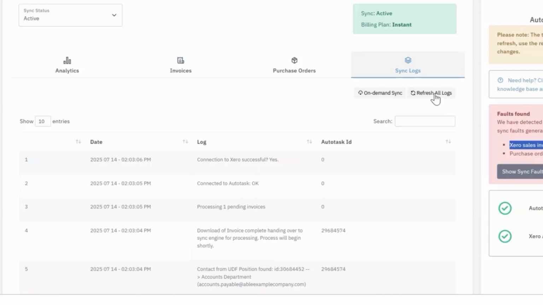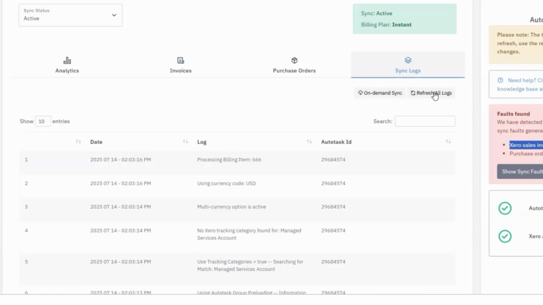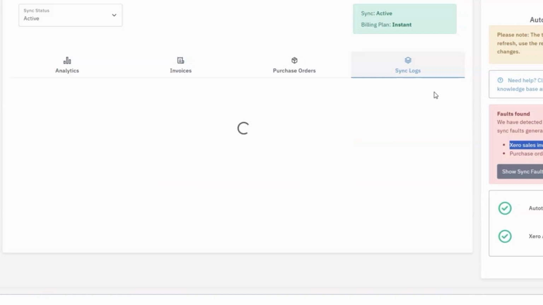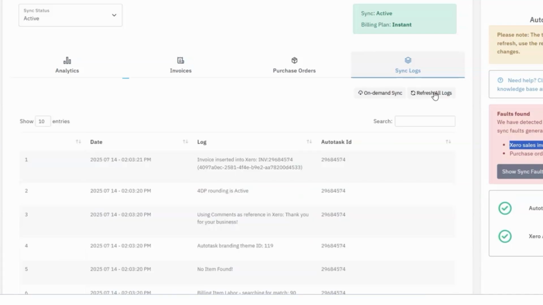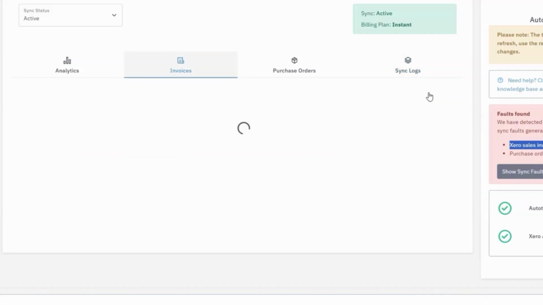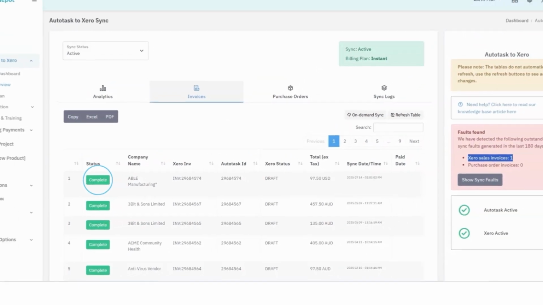If we review the sync logs, the software gives you a line-by-line overview of what the sync is doing in real time. Use the Refresh Sync Logs button to refresh the logs. Let's navigate back to the Invoices tab to see the progress. And we can now see that the button has turned to green and says Complete.